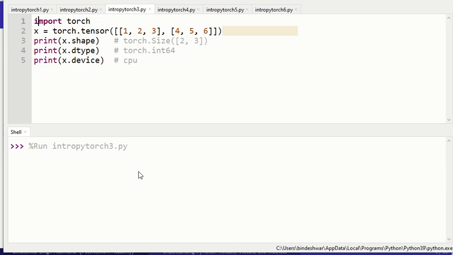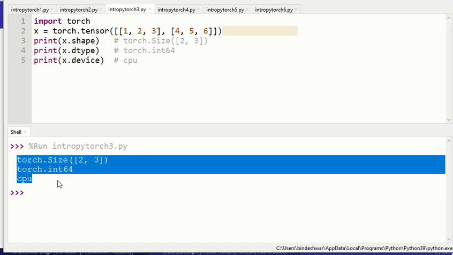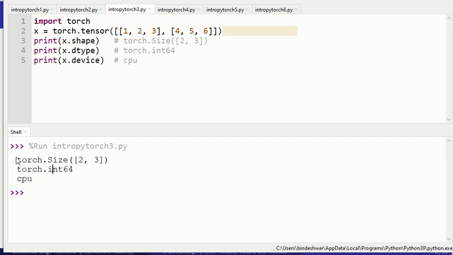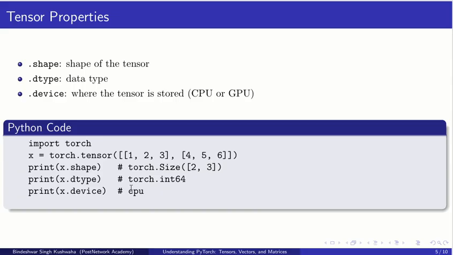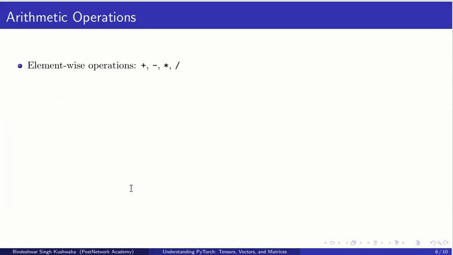So it will show the shape of the tensor, data type and device. Basically I am using CPU here, so you can see that it is showing. That means size is 2 cross 3, data type integer having size 64 bits, and a CPU. Now let us see here.